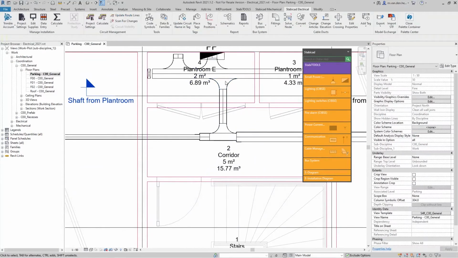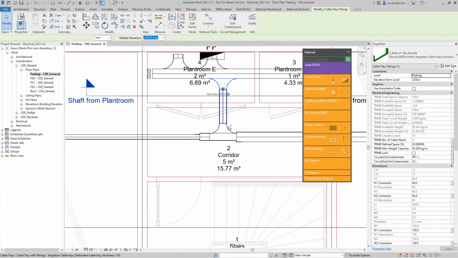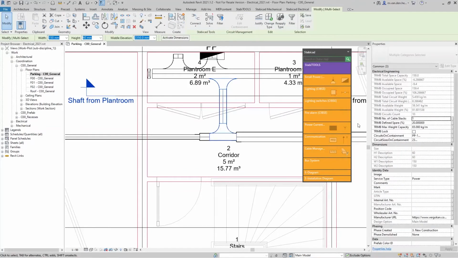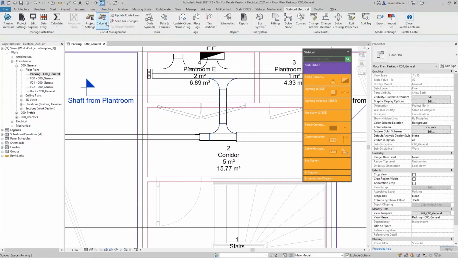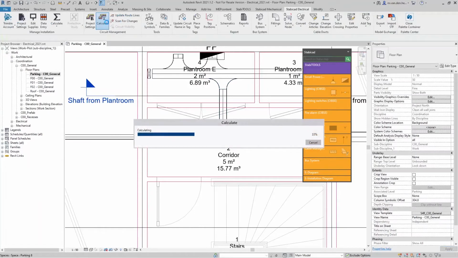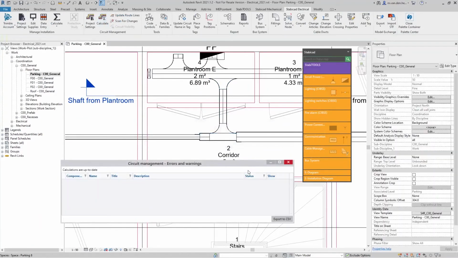What I can see is that it's this connecting piece or these connecting pieces that don't have enough physical space. Now I can choose to maybe increase the dimensions of the cable tray, but this time I'm going to choose to add or to increase the number of cable stacks. I'm going to increase it to 2, and I can then calculate again and see what happens, and there are no more errors or warnings.